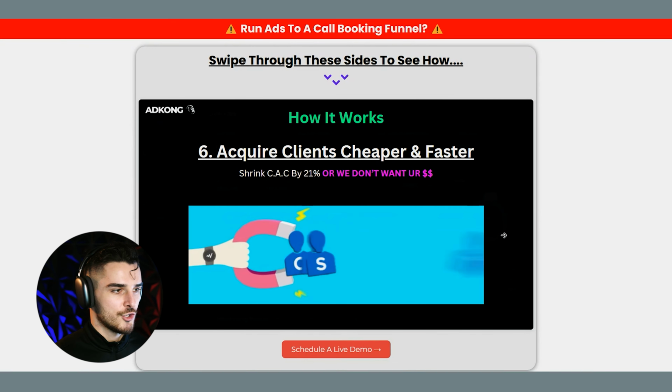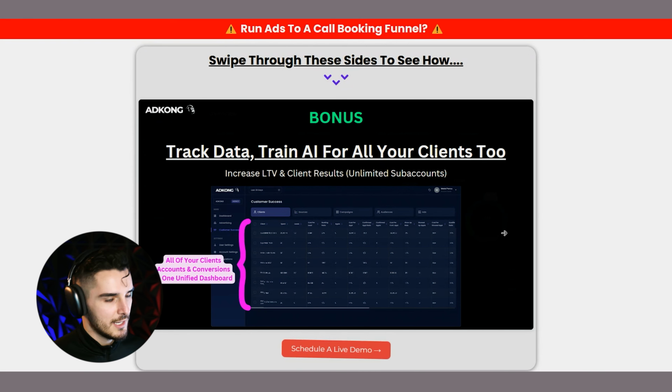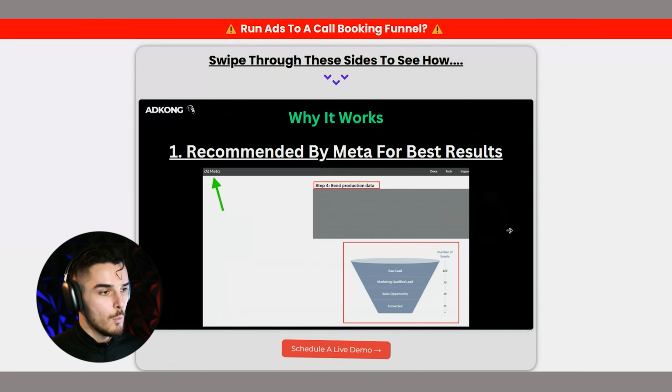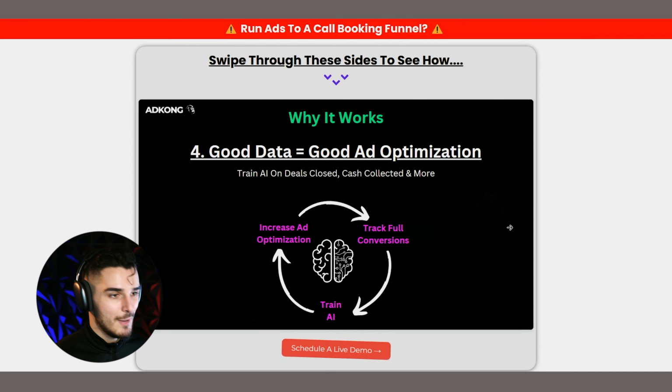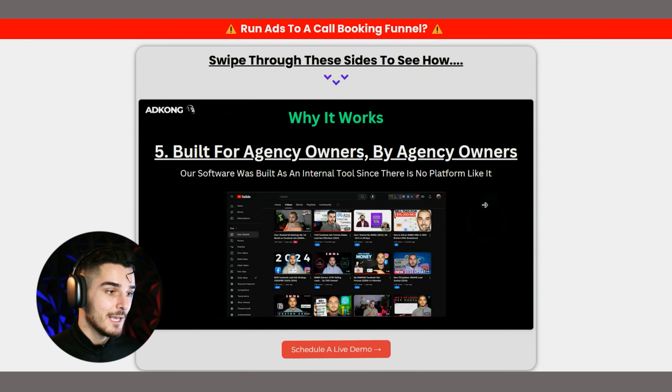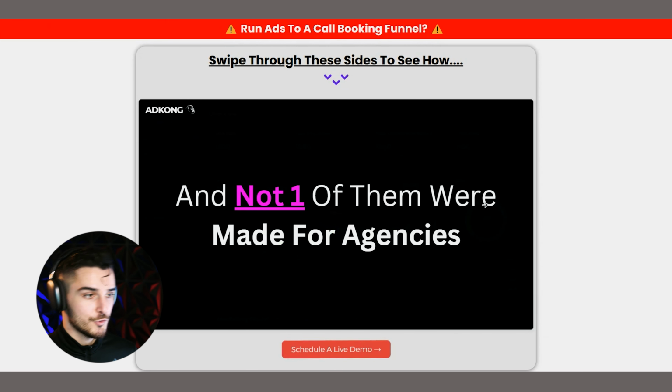Honestly, this is a great showcase of AdConk specifically. You track and train AI for all of your clients too. Why it works: because it's recommended by Meta, because ad platforms can track offline. We bypass iOS 14. Good data equals good ad optimization, because we're going to track, train AI, increase ad optimization. It was built by us, agency owners, for agency owners. We tried the other guys, one of them.